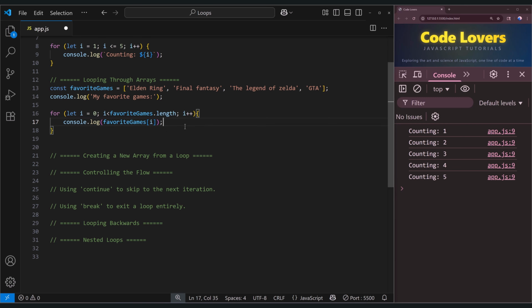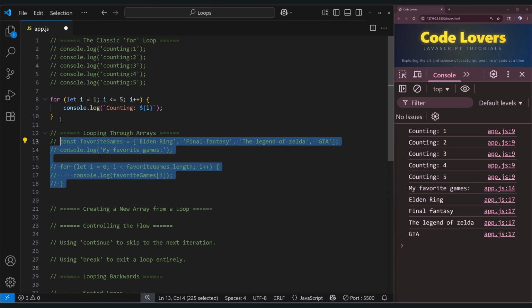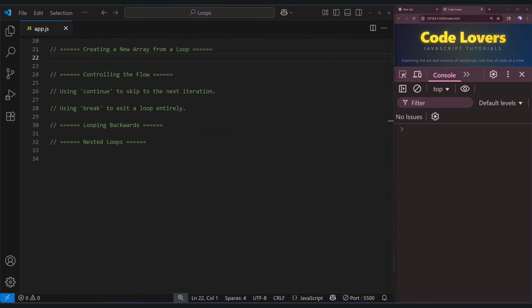And if I run it, we see the result we just predicted. We can also use loops to create new arrays. But first, let me comment these things out. Okay. Let's say we have an array of numbers and we want a new array with each of those numbers doubled. Okay, so let me declare my array first.